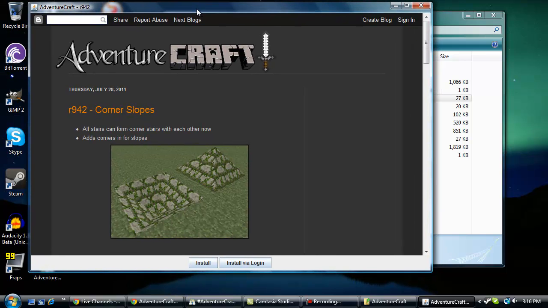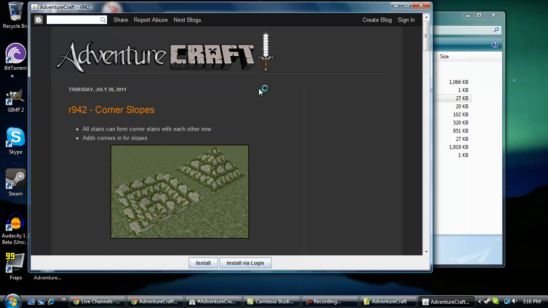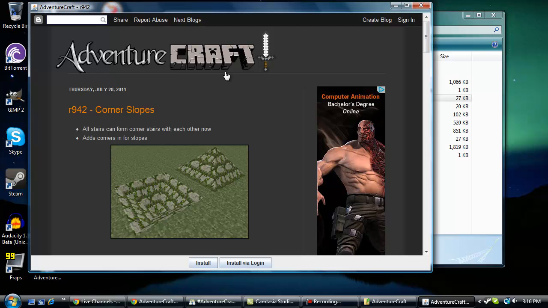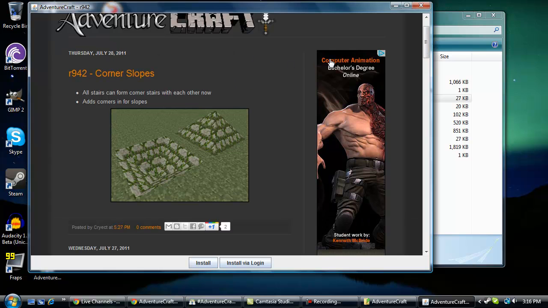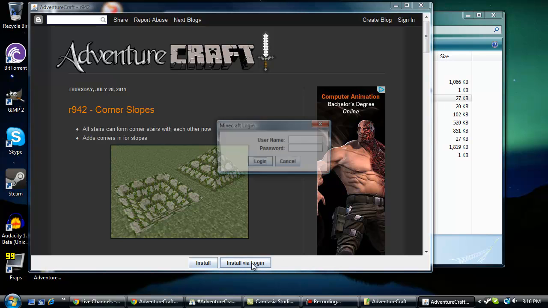As you can see, it opens up to the blog page again. Now, it might ask you to install Flash because there are Flash elements on here like banners and such. You can just say yes or no to that. And you'll also see that we have two buttons here. We have Install and we have Install via Login. So for right now, we're just going to use Install via Login.